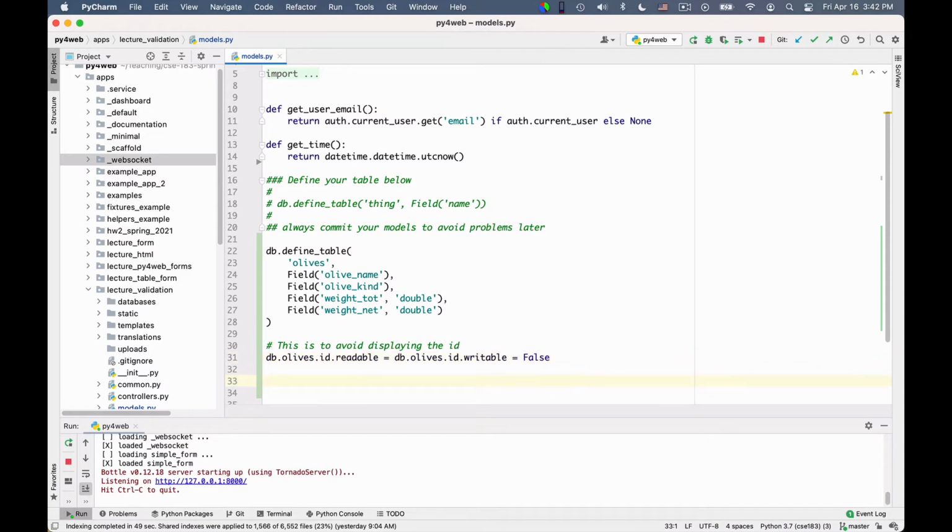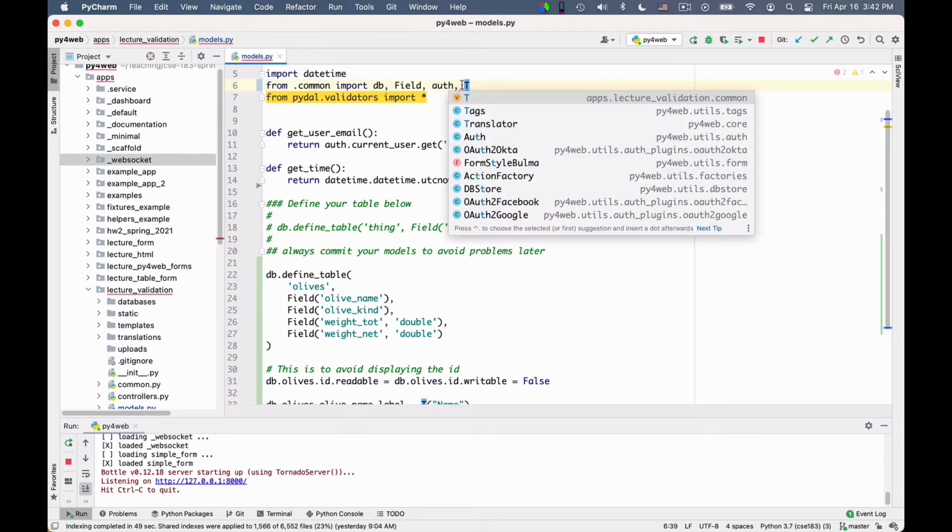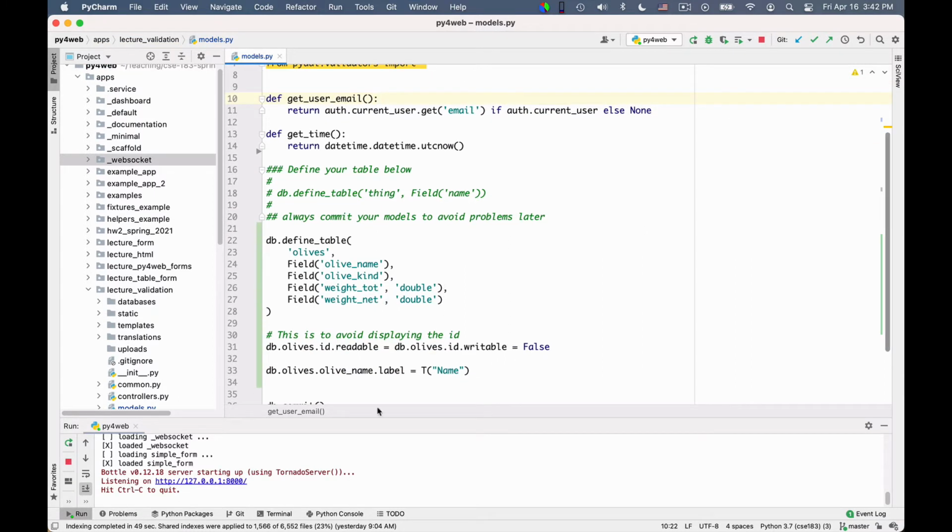Then for the name, I want to accept only names that are longer than 3 characters or 2 characters. So I say db olives olive name. By the way, let me define a label for the olive name. I want to call it simply name in the form, where t is a translation object, and I need to import it somewhere. So this gives the name that will be used in the form for the olive name. And then, as I said, I want to enforce a minimum length.